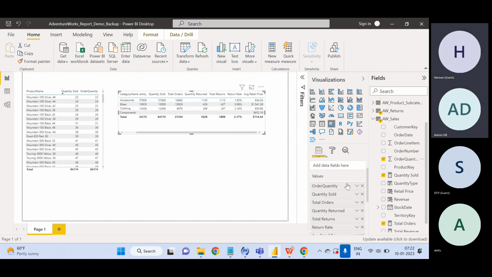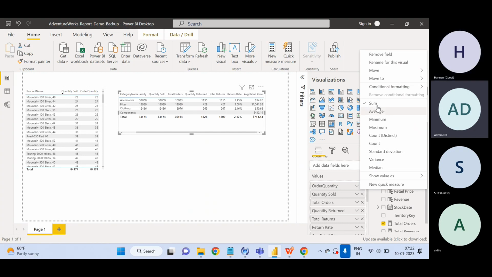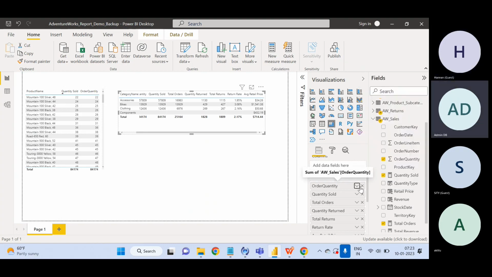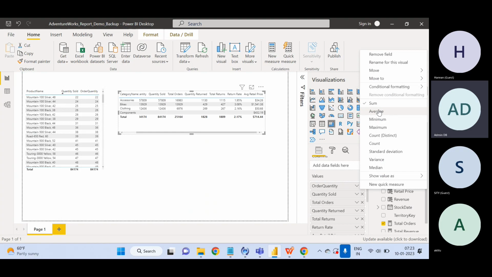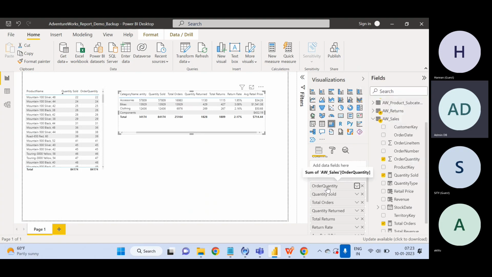What happened? This order quantity is automatically summed up, right? Because since this is a numerical field, the aggregation is applied on its own. And the aggregation you can change accordingly, but this aggregation is by default. Sum is by default. So what happened?